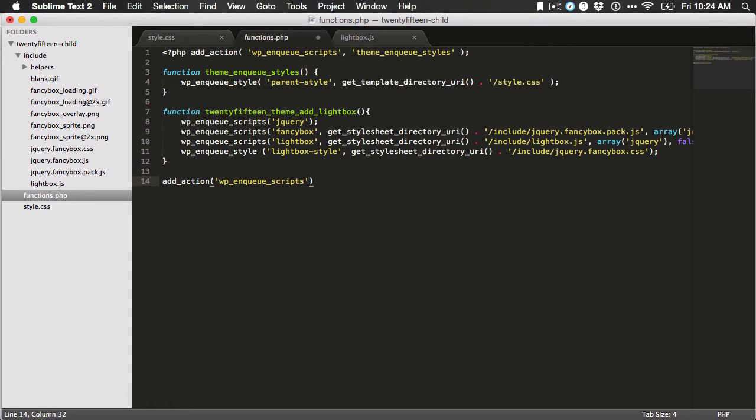There's a ton of these different ones. I don't know these all off the top of my head, but you can say when WordPress is initialized, when WordPress is loaded, when WordPress plugins are loaded. There's all kinds of different times to say, okay, let's load these scripts now. So we want to load them when it's enqueue script. And then when WP underscore enqueue scripts runs, which is the function of enqueuing the scripts, then run 2015 underscore theme underscore add underscore lightbox. So we can go ahead and do that.